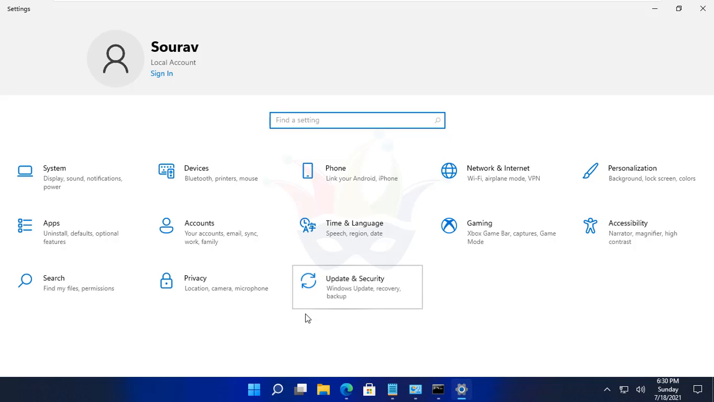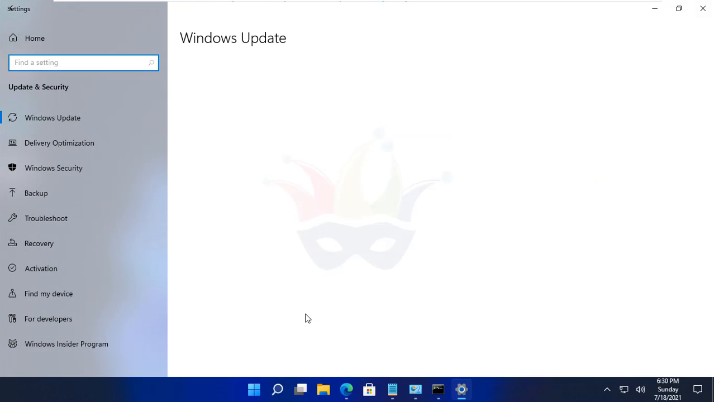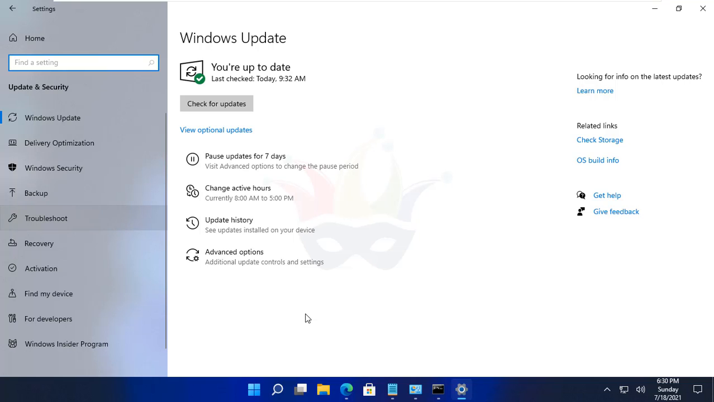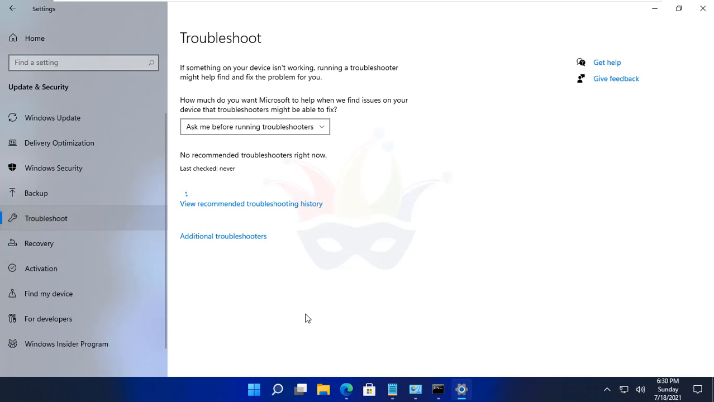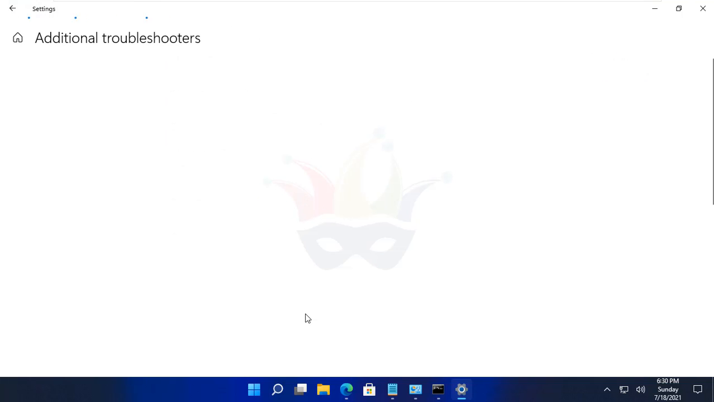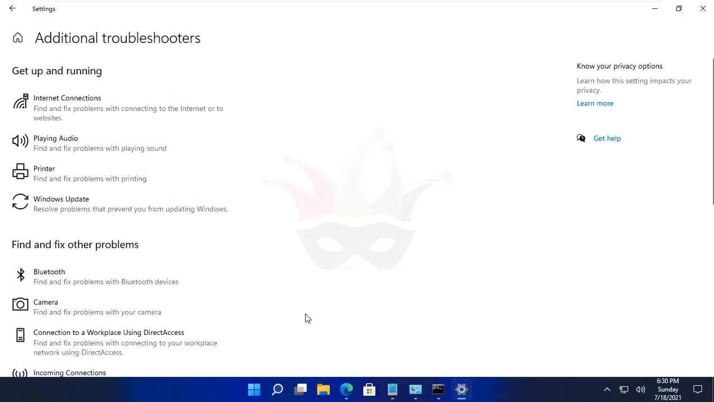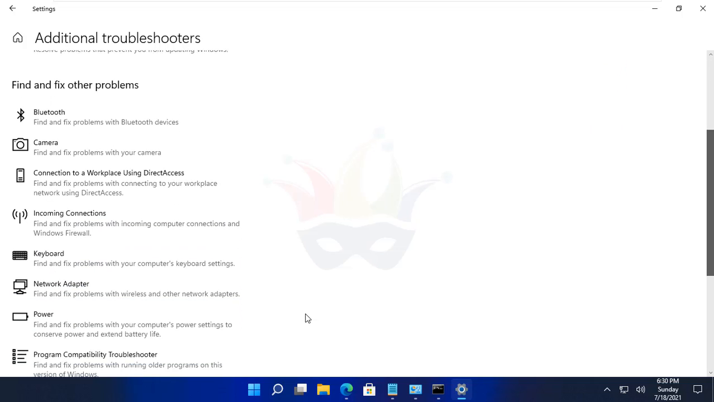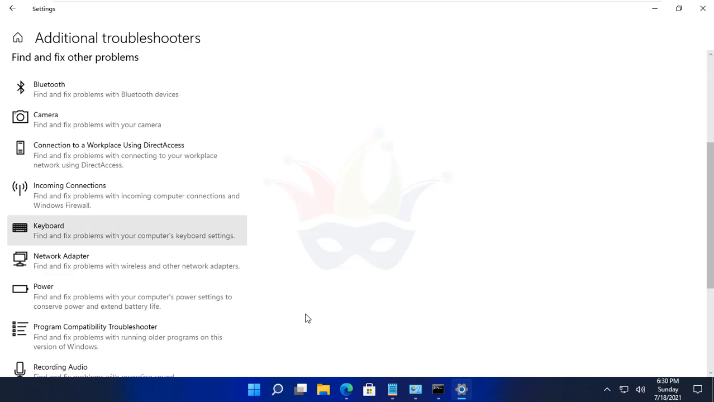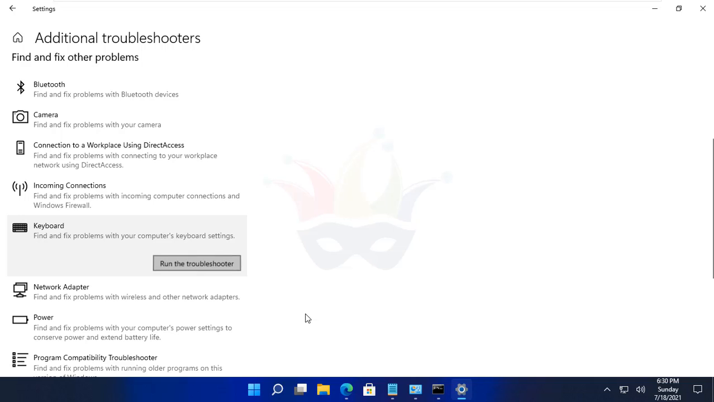Now we'll go to Windows Update and Security. On the left hand side we can see that we're getting this troubleshoot option, so we'll click on it. Here we just need to click on additional troubleshooters. If we scroll down a little bit, we can see that we're getting this keyboard option, so we'll expand it and hit run the troubleshooter.